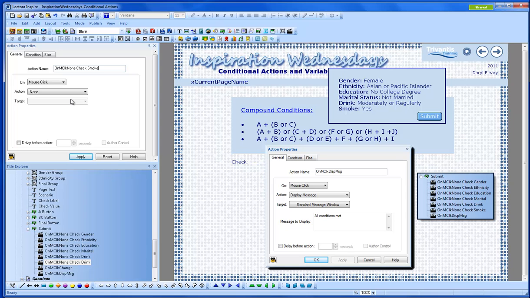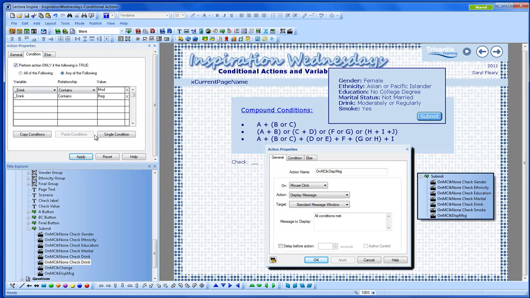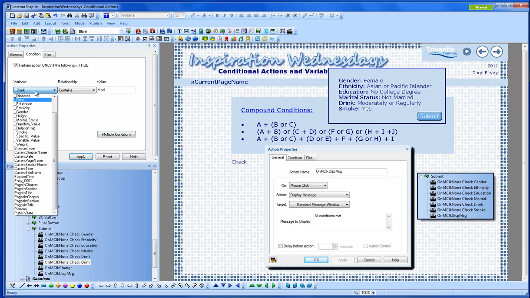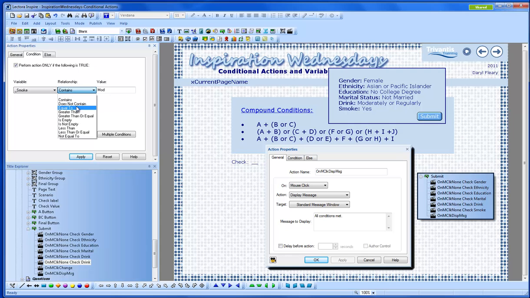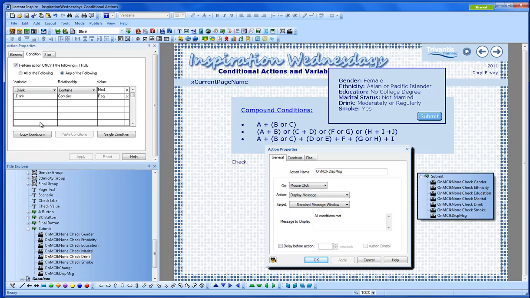Again, we're going to take no action, that doesn't change, and set the variable to no, doesn't change. The only thing that changes is the condition, and in this case, we're going to have a single condition, and that condition is, does my smoke value equal on? Because it's a checkbox. That's all there is to it. So it's very easy to make all of these changes because they're exactly the same except for the condition that you're testing.